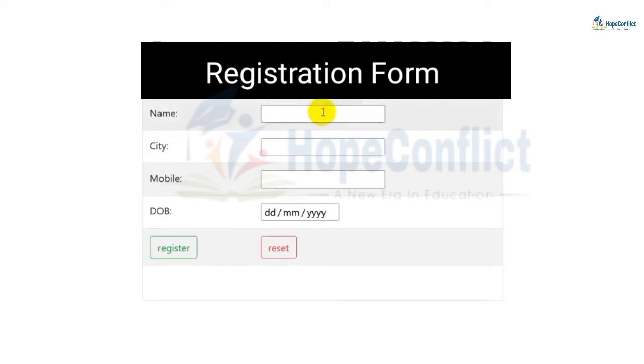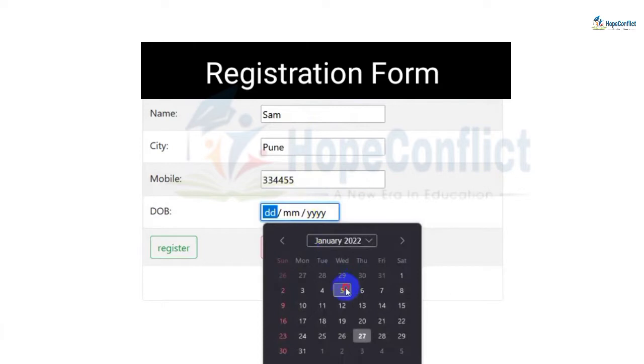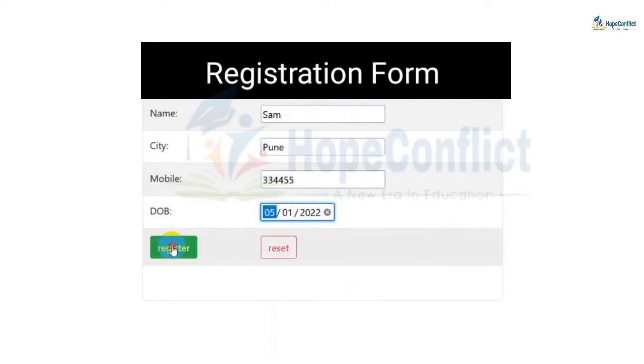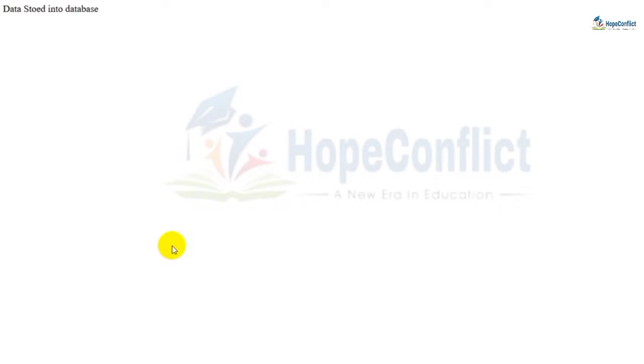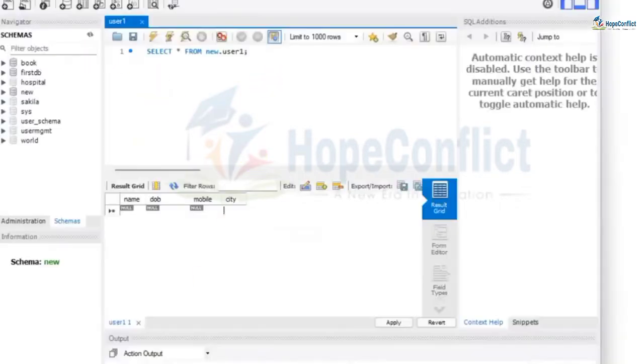I have created one form, and here I will give the name as Sam, city as Pune, mobile number something like 334455, and date of birth anything. After clicking on register, we will get the message: data stored into the database. I have already created a database in MySQL Workbench, and if I refresh this, you can see Sam, date of birth, mobile and city here.